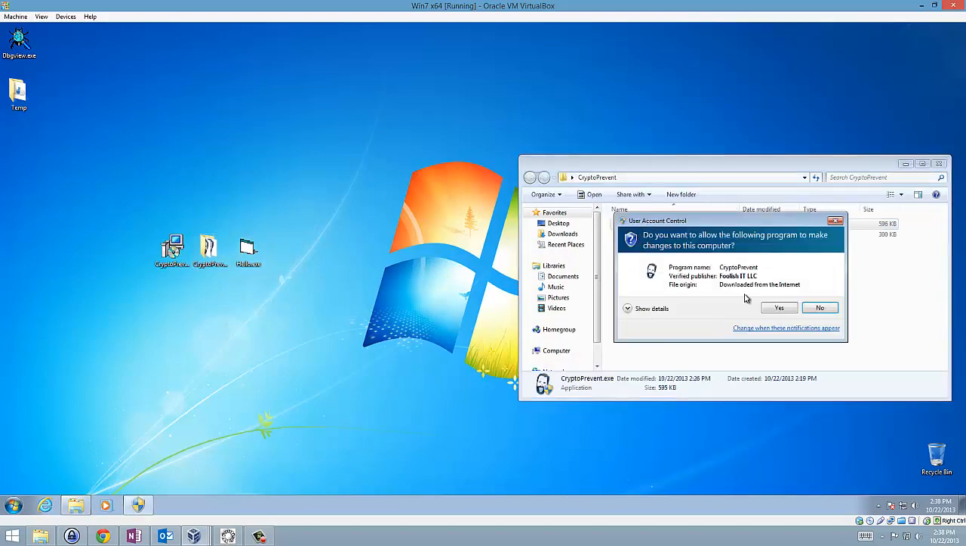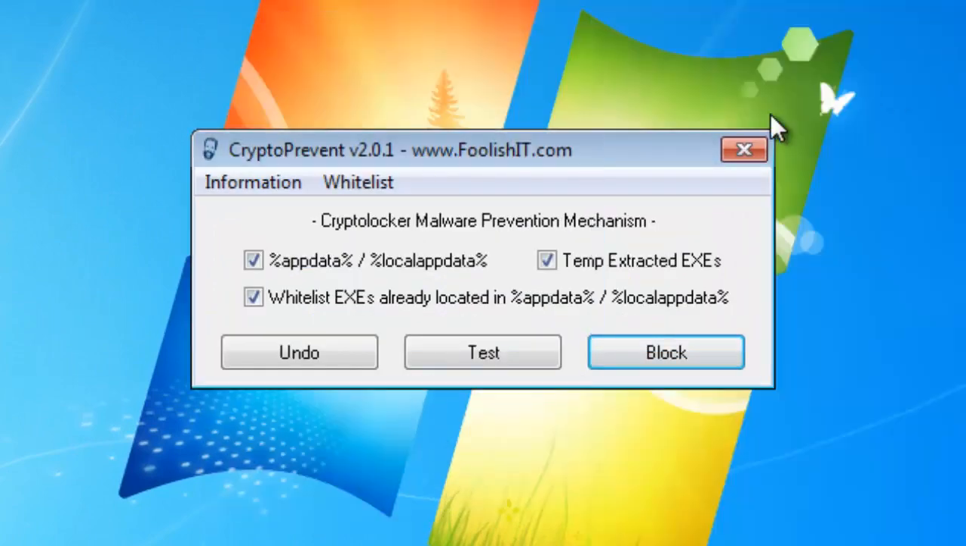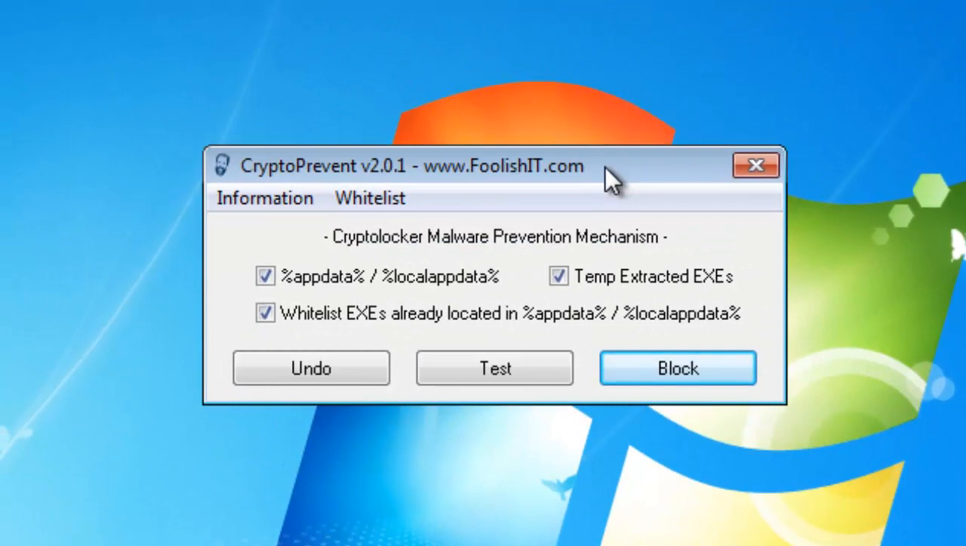This one I'm going to show you CryptoPrevent version 2.0.1. I just released 2.0 last night, and then I discovered a bug which prevented the new whitelisting functionality that I introduced in 2.0 from working properly. So if you have 2.0, get 2.0.1. And if you have an earlier version, get 2.0.1. While the protection is still the same, the whitelisting capabilities are nice to have.